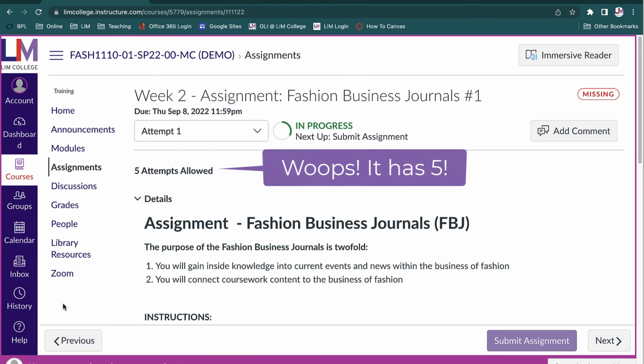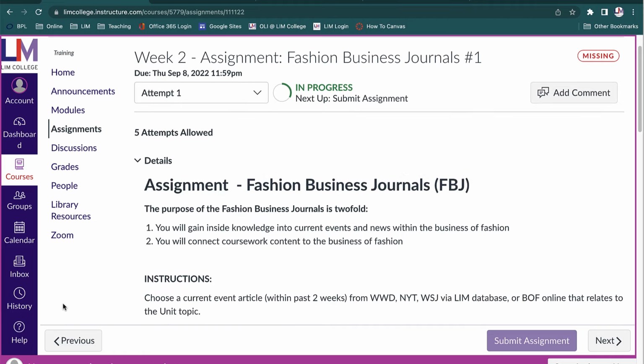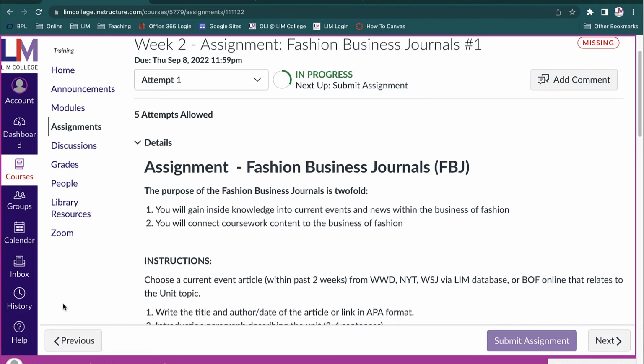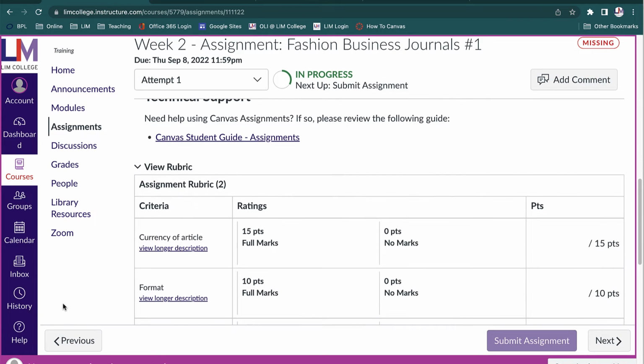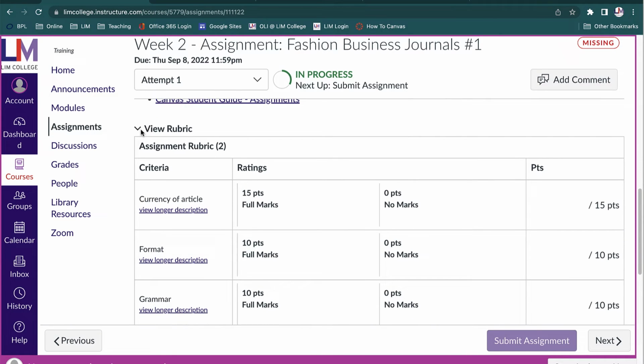So this has one attempt. Sometimes you'll have more than one attempt. If you have more than one attempt and you don't do so great on the first attempt, keep taking it until you do well. This is the assignment here.